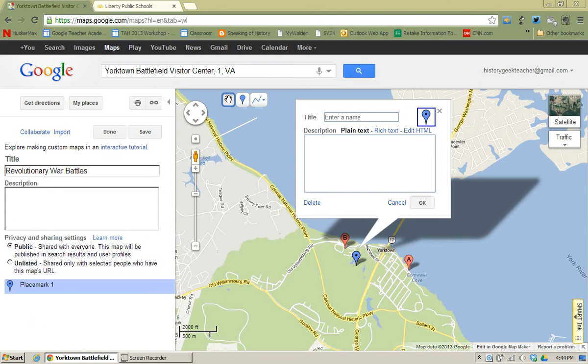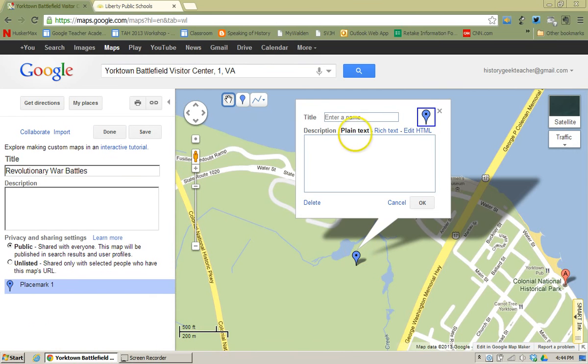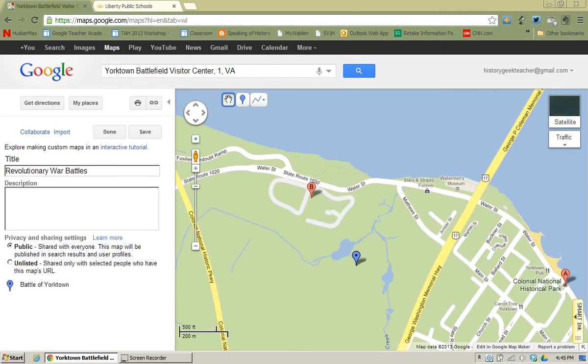Now, once you pin it, you're able to enter a name on the top for that place mark. So I'm going to put Battle of Yorktown. And at this point, I'm just going to click OK. We'll talk about in a different tutorial how you can add things like video and links to that little push pin. But for right now, I'm just going to add the name.